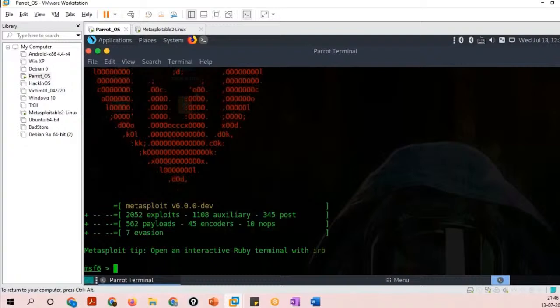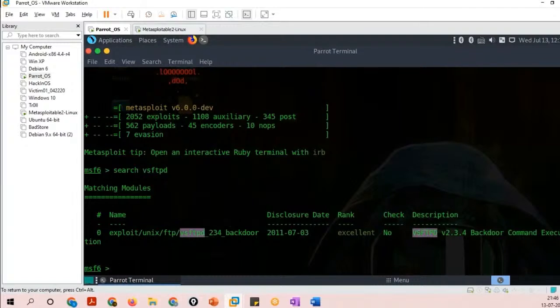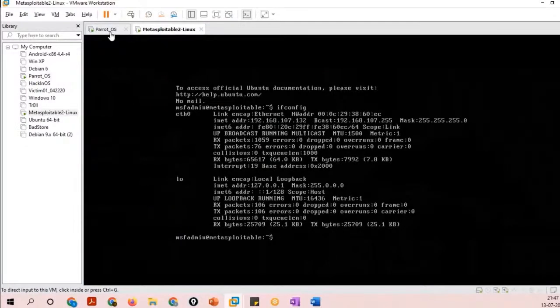Let it load. Okay, it loaded the framework. So I will search for something related to vsftpd 2.3.4. If you can see, it brought me one exploit. It is starting with exploit, right? So it's an exploit. If it was auxiliary, it would have been written with auxiliary or something like that, or post, these kinds of things. So we are pretty lucky that we got only one exploit. So we'll be using this exploit in order to enter the operating system of Metasploitable 2.